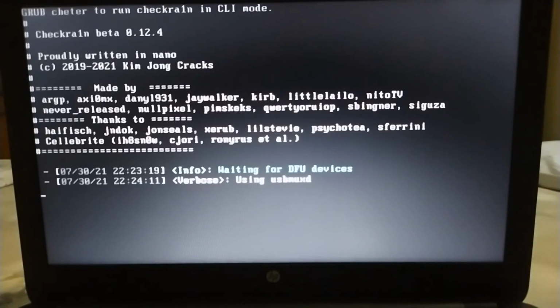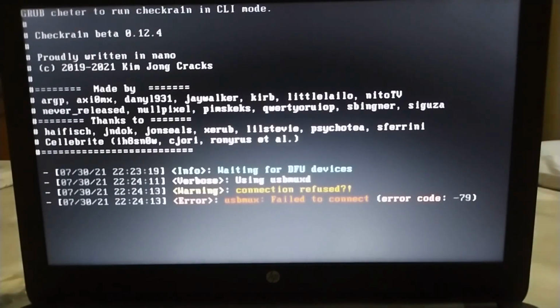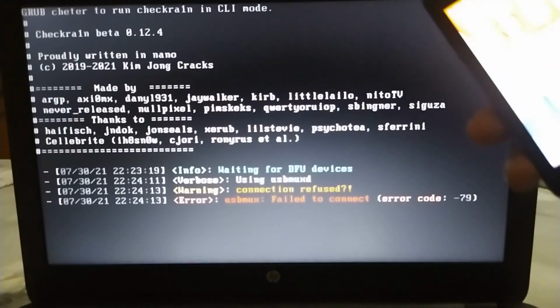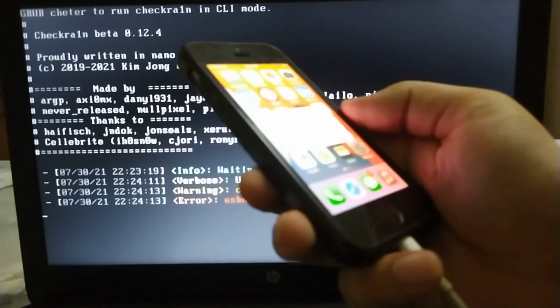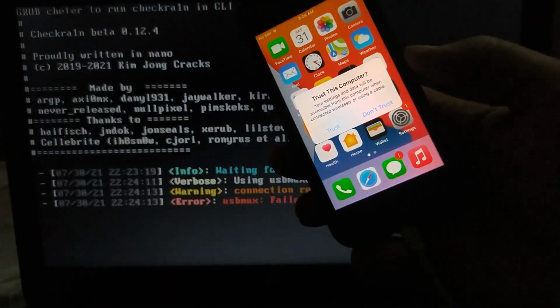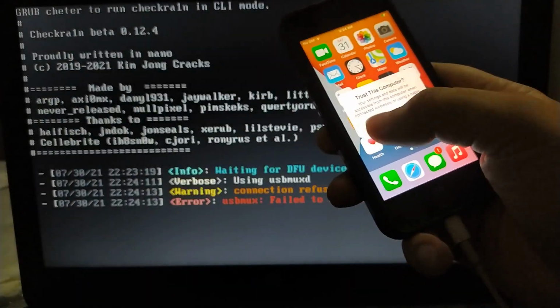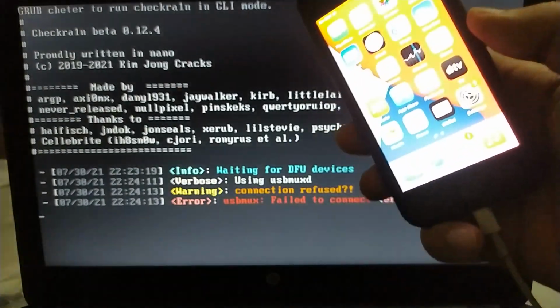Okay, so it is connected. Now if you see this message that is connection refused, please don't worry. You will see the trust message on the device. I want to show you. Alright, so just click trust here. Alright, it is very much required.